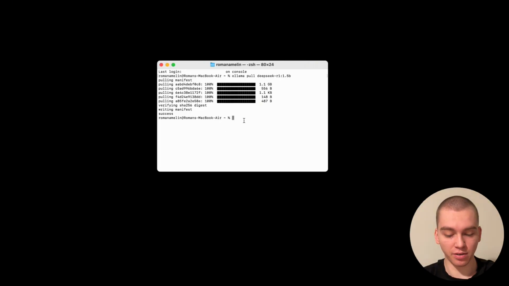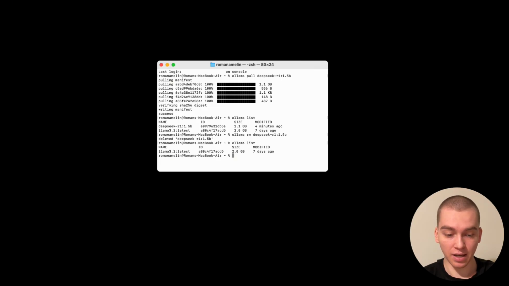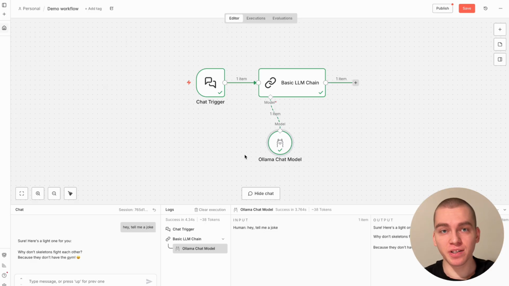Let's go back to the terminal. If you want to see a list with all of your LLMs, just type Ollama list and press enter. And here we see the name of the LLM and the size of the LLM. And if you want to delete any model, just do Ollama RM, which stands for remove, and here you should type the name of the model. So I will just paste the DeepSeek R1 and press enter. And right now we deleted the DeepSeek model we installed recently. Right now let's do Ollama list. And as you can see, we have just Ollama 3.2 latest. So this is how you can install new LLMs to our local n8n instance.